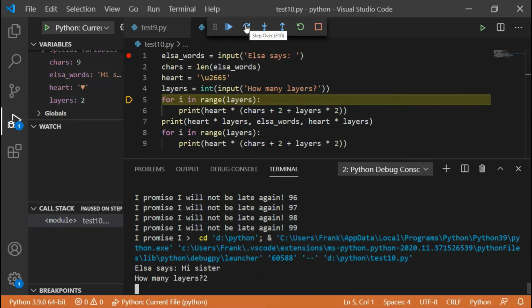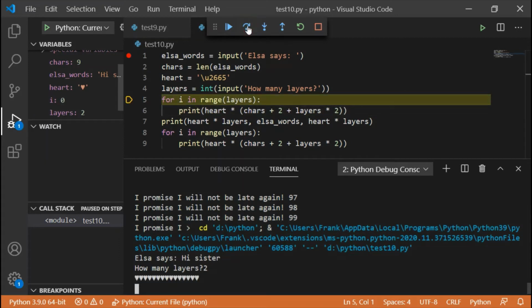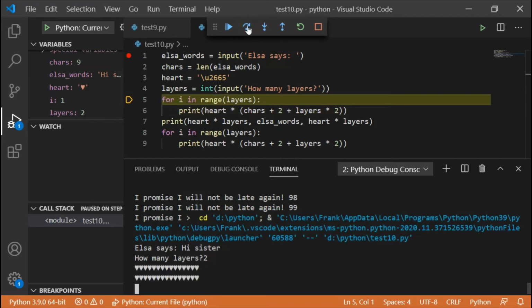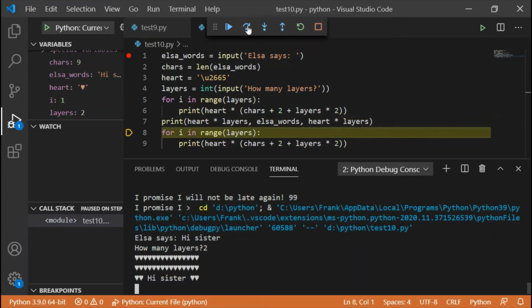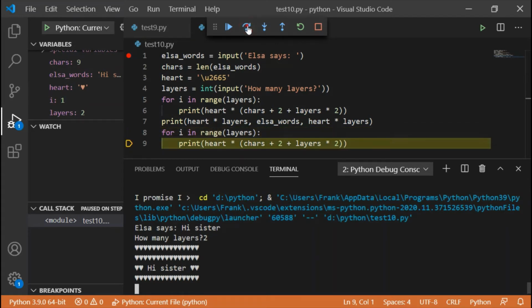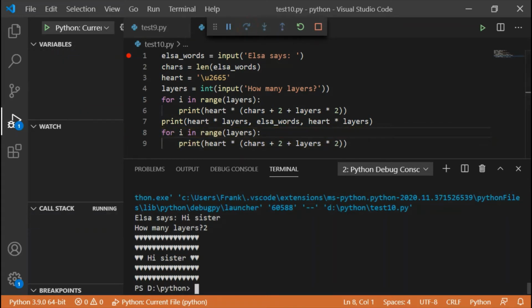Then we can use a for loop to repeat 2 times before the words. And then we print the word itself with a layer of hearts on both sides. And then we use another for loop to print the layers after the words. Here we go. Let's try it again.